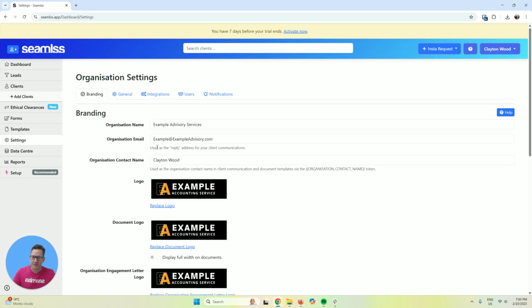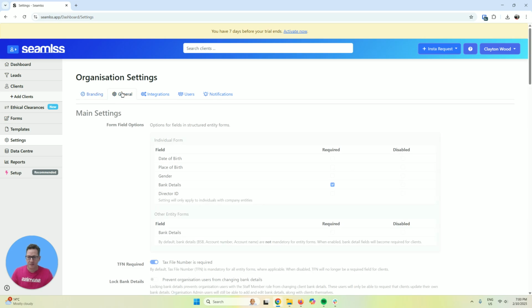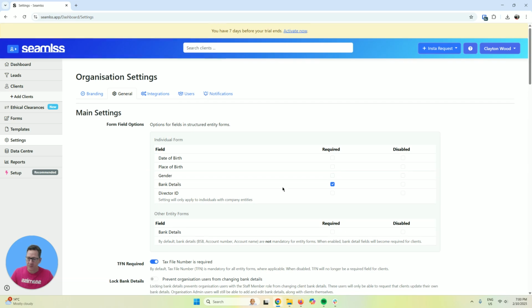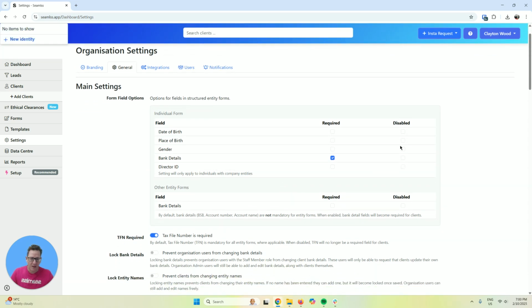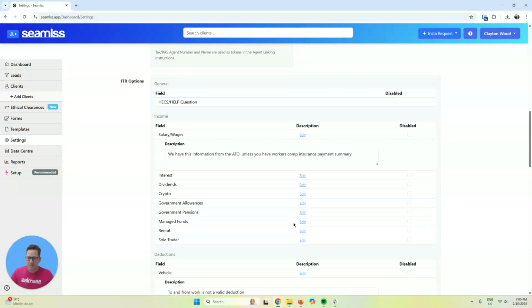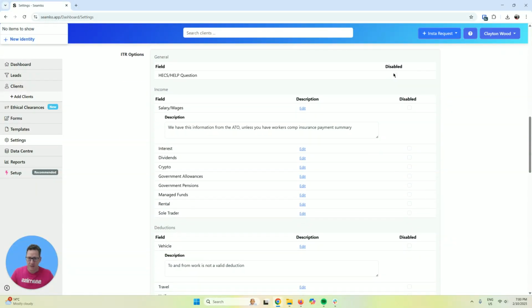The last part about this I want to go over is the settings to the ITR tool. When you're onboarding a client, re-engaging a client, or doing their tax return, you might want to change some of the form options. So you can turn different fields on and off in the individual form and make them required. We recommend the bank details are required. Next, we want the ITR tool so we can skip the hex problem question, make the form shorter.